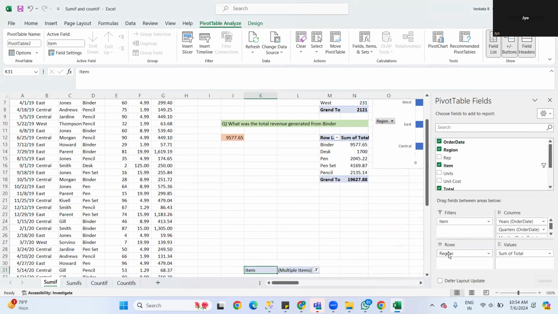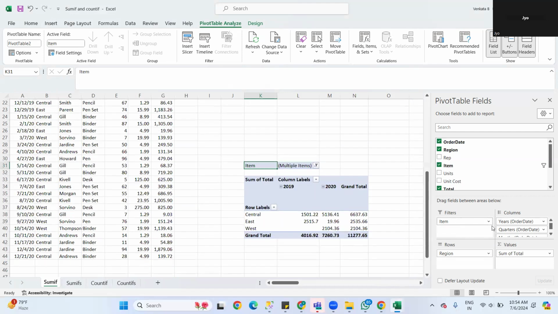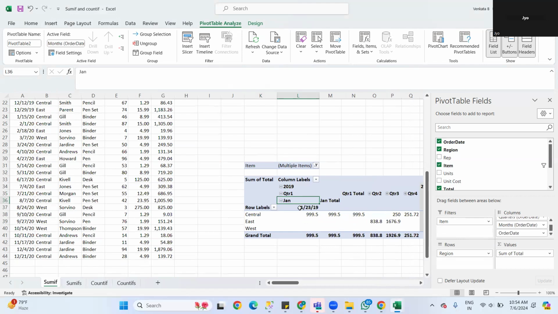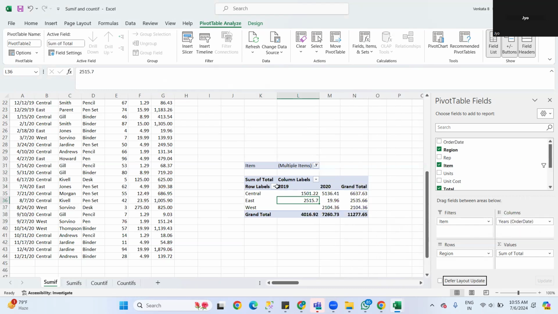So rows is nothing but region. Region is coming as rows here. Columns, how many years are there? In this column, the date hierarchy is there. When you click here, quarter will come. When you click again, month will come, and it will come as a date hierarchy. If you don't want all these columns, just remove this field. Only the year column is required. Remove field.